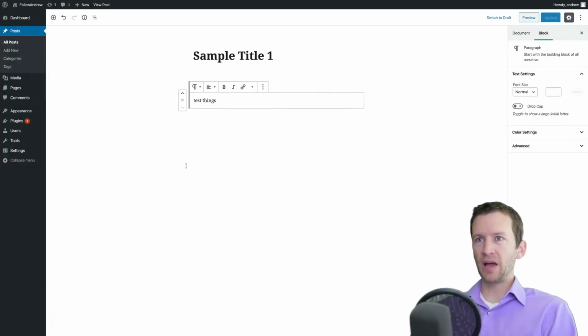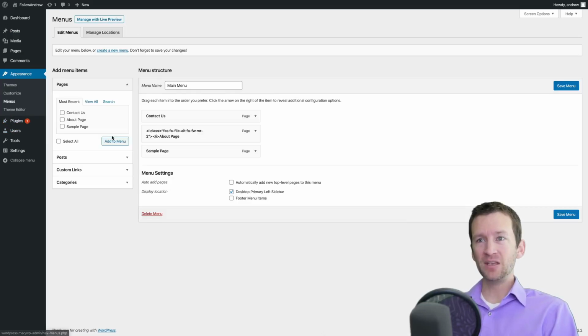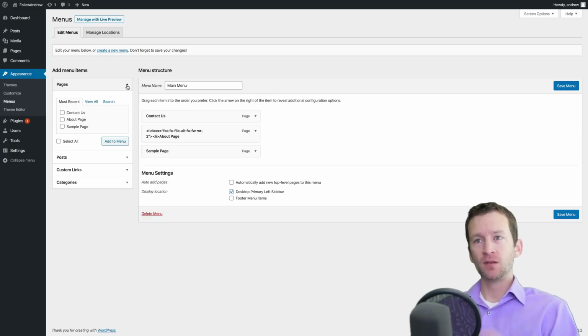So let's jump over here to our backend in WordPress. We're going to go to our posts. Sorry, not our posts. We're going to go to our appearance menus. And we're going to come down in here and add a new link to our menu. And this one is going to be a custom link. Sorry, not a custom link, but rather a custom page. And we need to go create the page first. I'm getting ahead of myself.